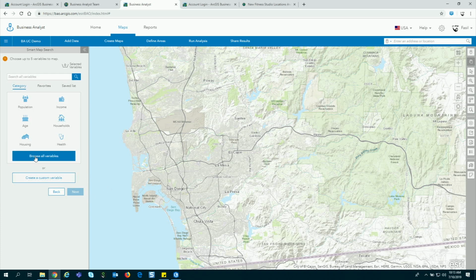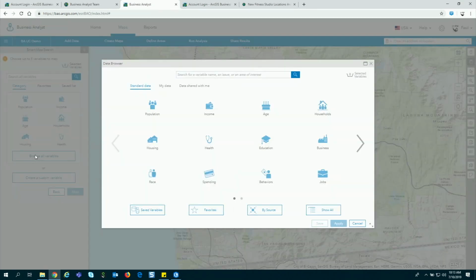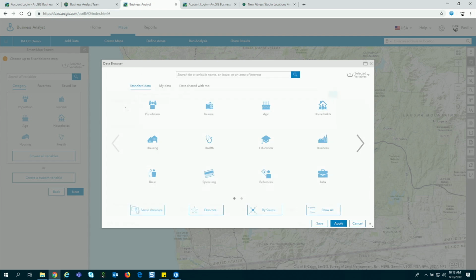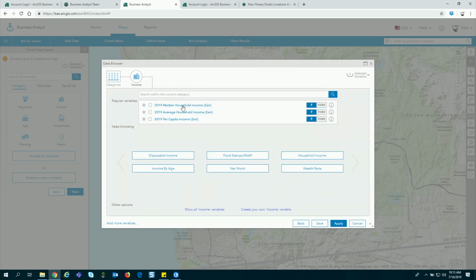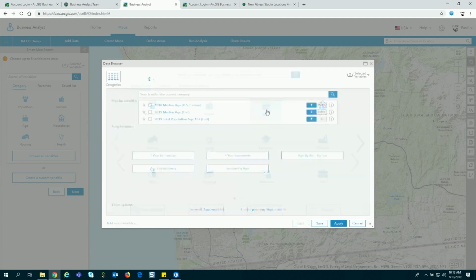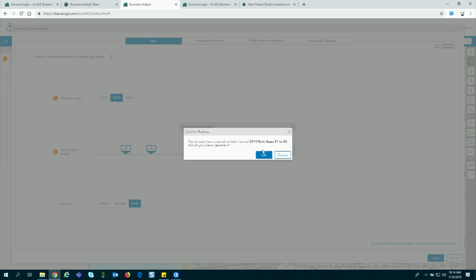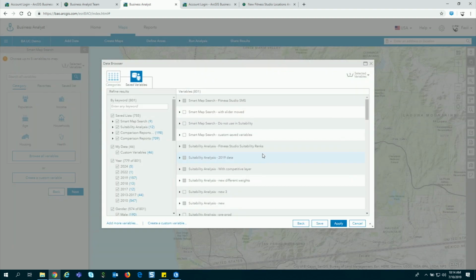So let's go back to the data browser again, and let's see if we can play around with some variables. Like I mentioned earlier, I'm interested in those areas with the highest population growth. I'm going to look at the index this time, and I would like to include some income variables. And I'm also interested in creating a custom variable for people between the age of 21 and then, let's say, 40. Just simple as that. By sliding these variable ranges, I can create a custom variable for people between the age of 21 and 40, and I can add it to my Smart Map Search as well.